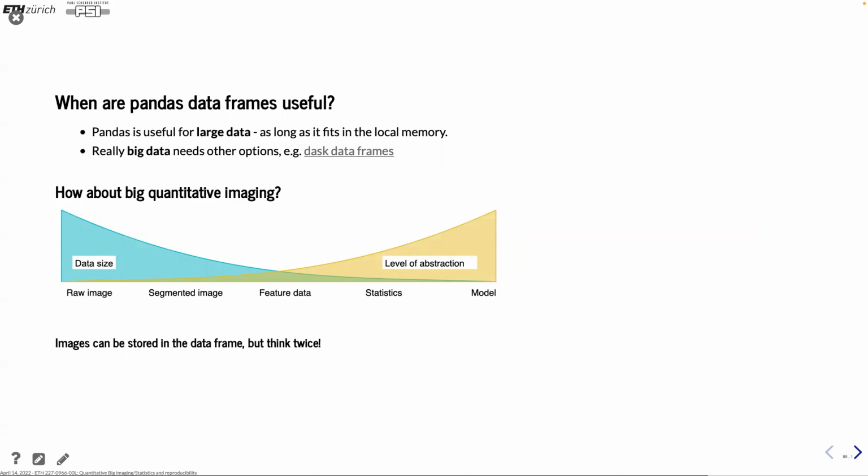Pandas is useful for large data. That means as long as it fits in your computer, the local memory, it's fine. If you really want to use big data, then you need to think about other data frames. For example, Dask provides data frames with the exact same interface. So you can just switch DF to Dask DF, and then you have the same.